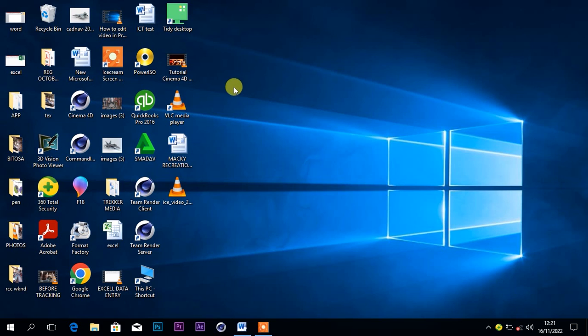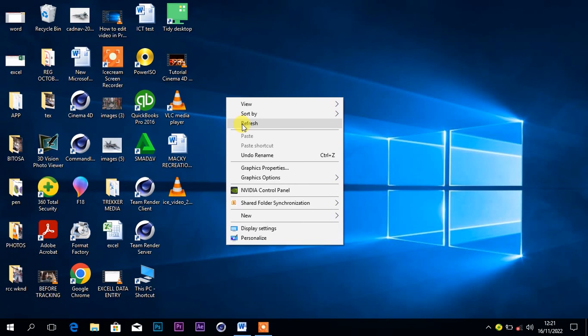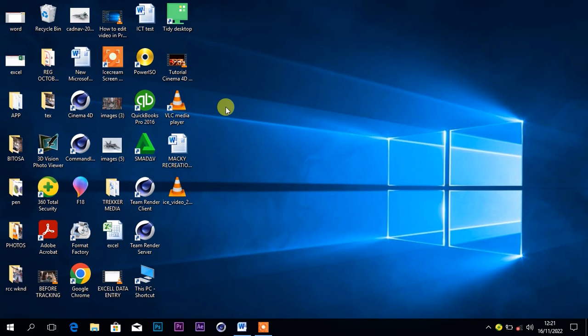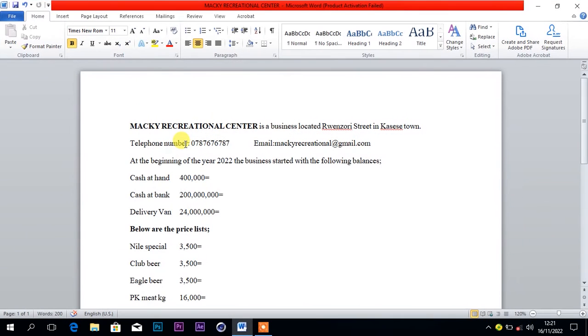We have a question, or we could say it is a transaction or transactions of a certain business. The question is here. It is Maki Recreational Center, and this business is located on Rwenzori Street in Kasese Town. It has the telephone number here, the email address.